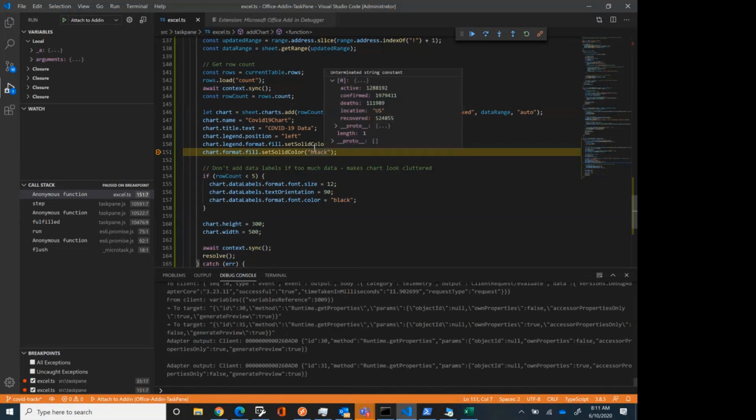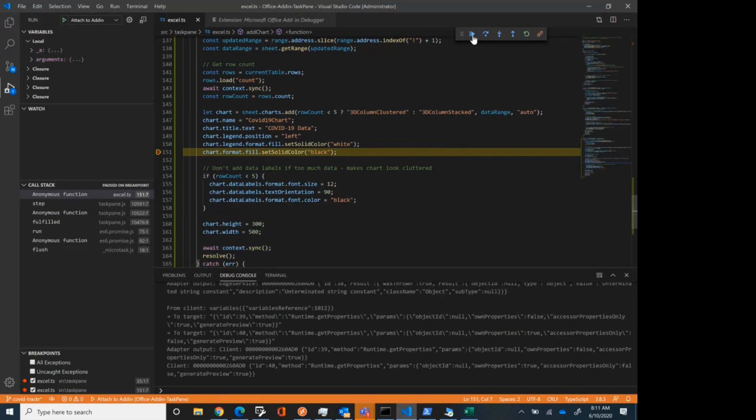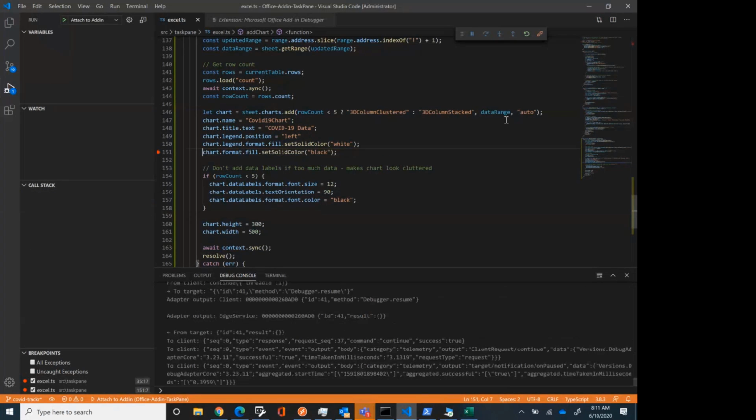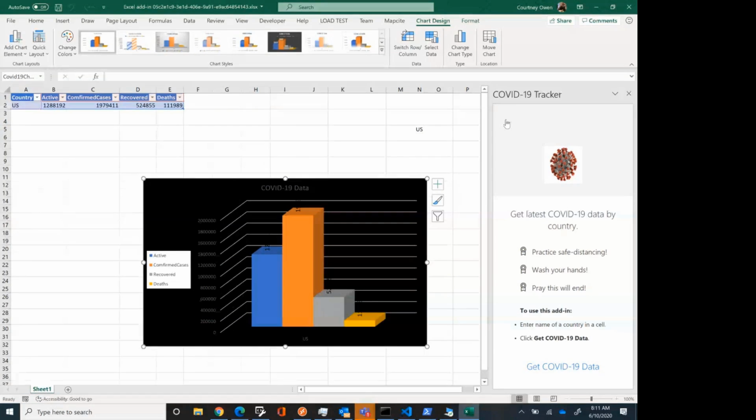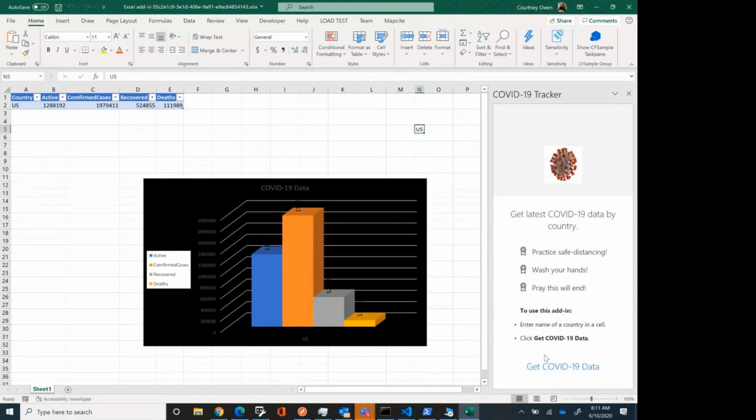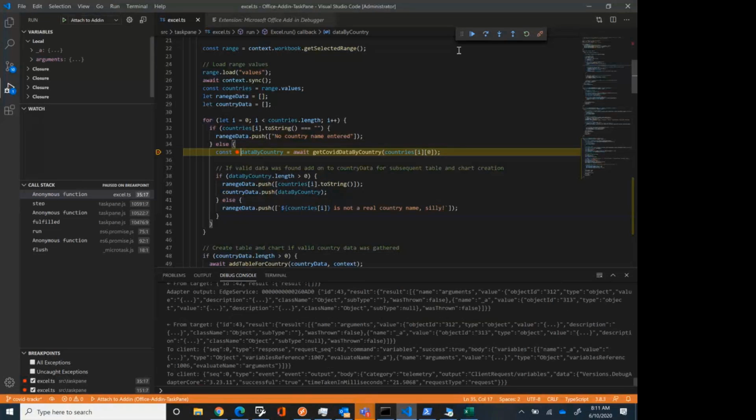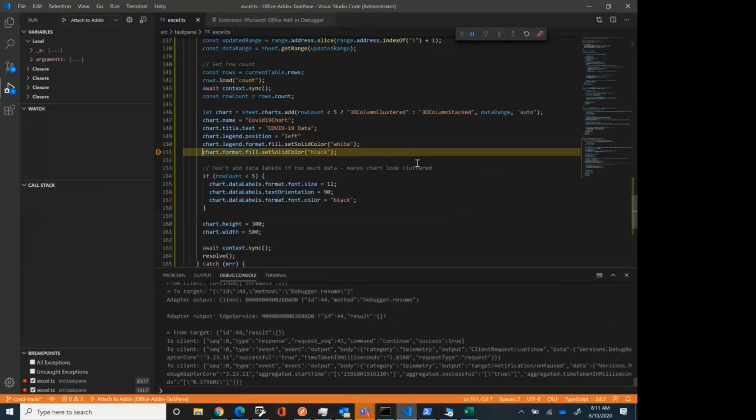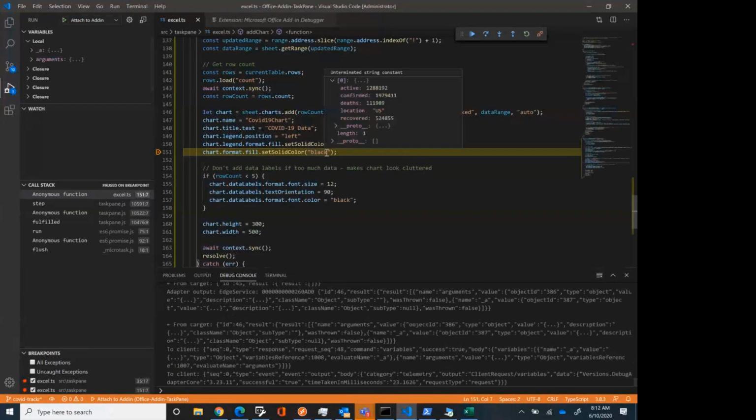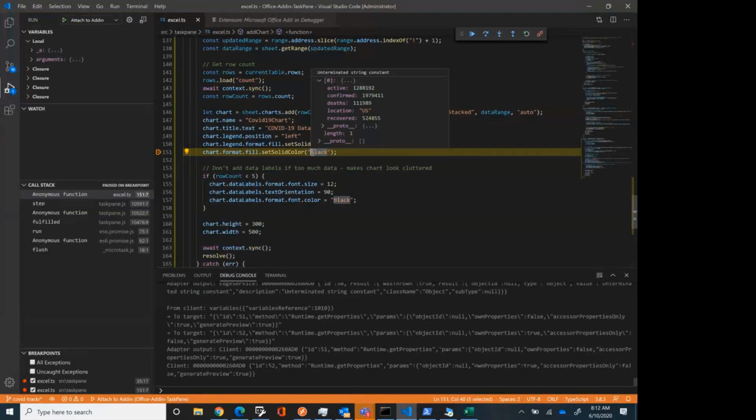And later on, I'm going to change this to white, the background to white. So you can see that I can author and still keep my debug session attached. So then we'll go through this again. Data by country. And I'm going to change this to, actually, I should have changed it the first time around.